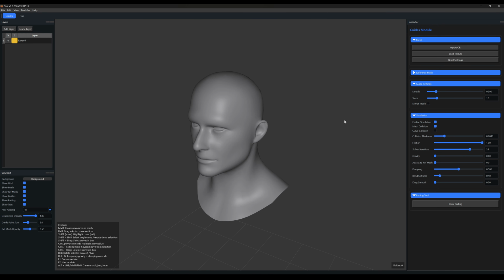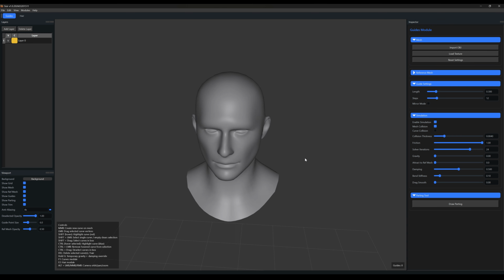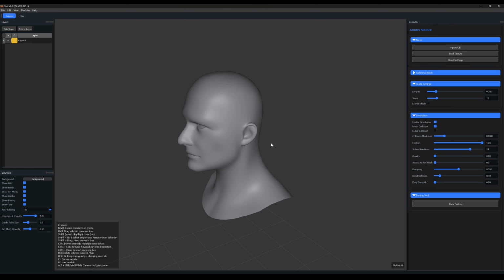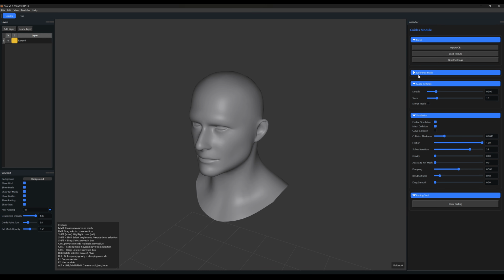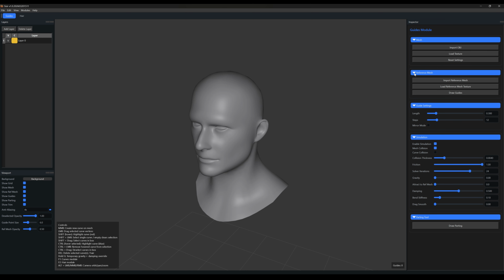In this video, I want to present a new feature that I added called reference mesh. I have my default head here, and you may notice that I have a new section here called reference mesh. So if I open it, I can now load a reference mesh.